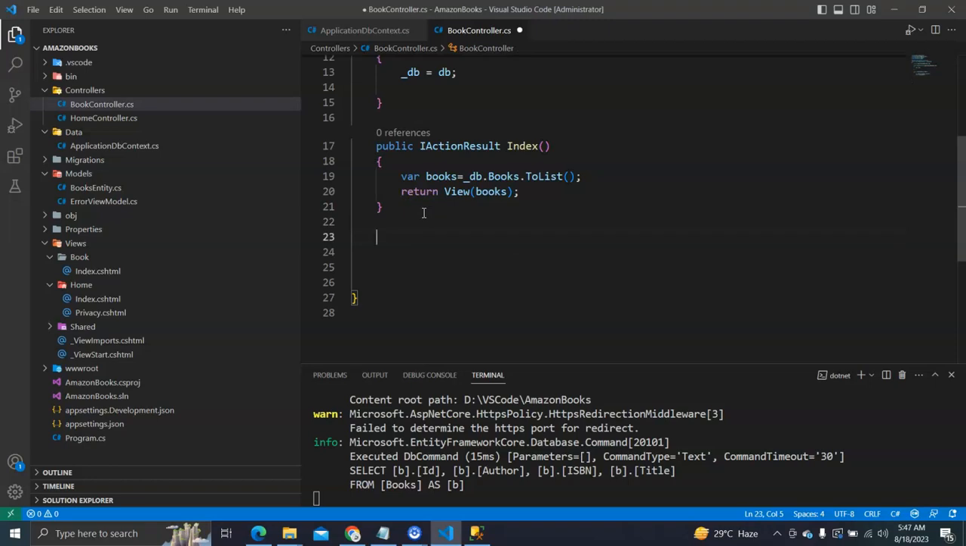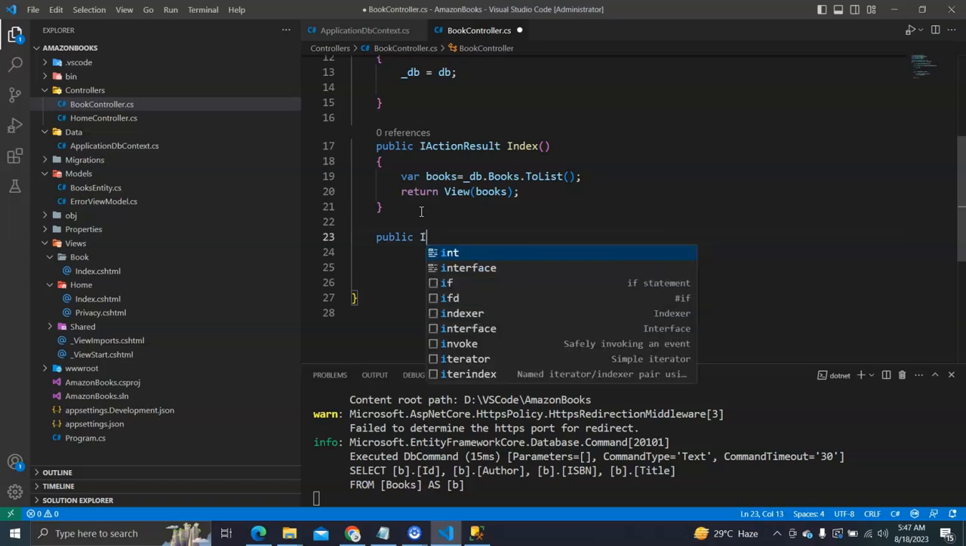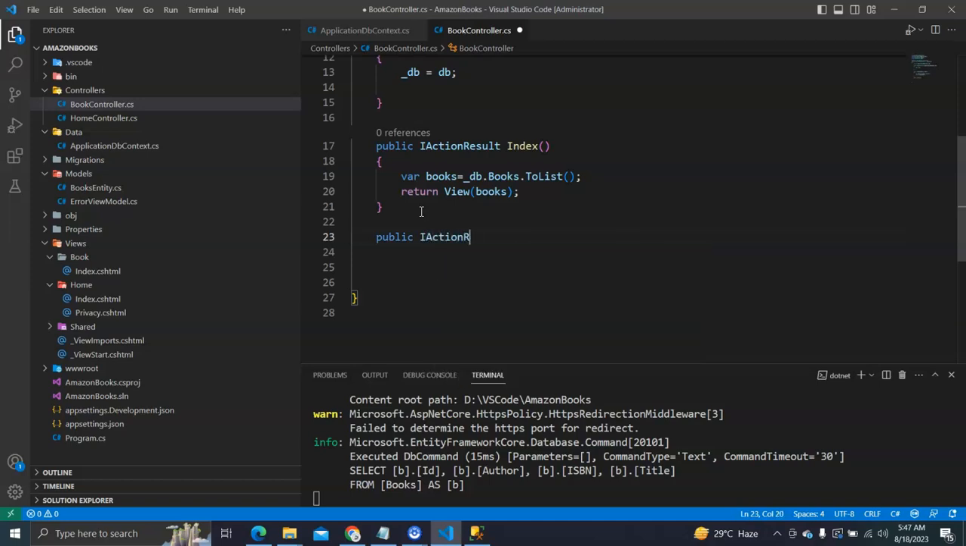So let's first create the public IActionResult. This will be Create, because we are giving it the name Create, and this will return a view. Okay, fine. So this is just going to return a view.